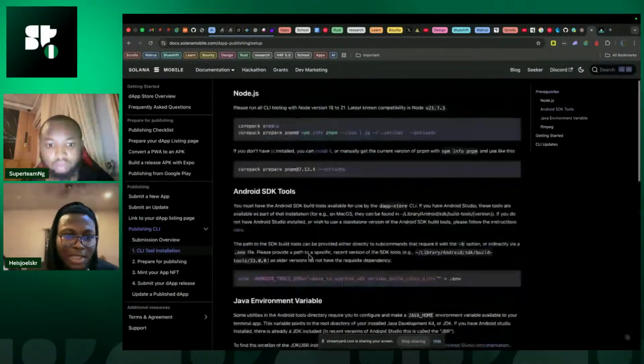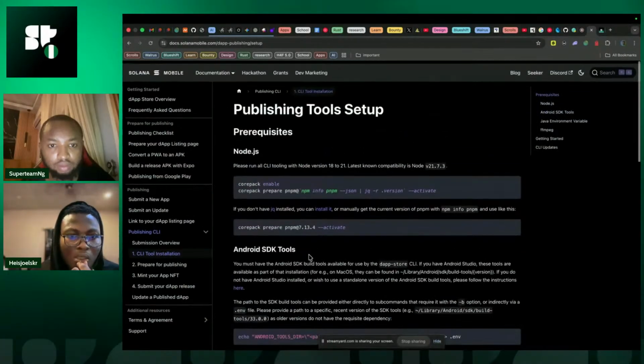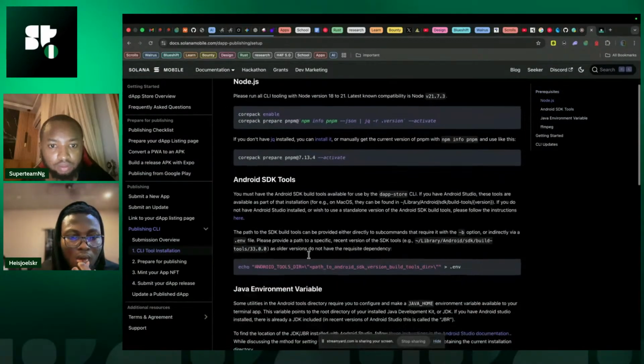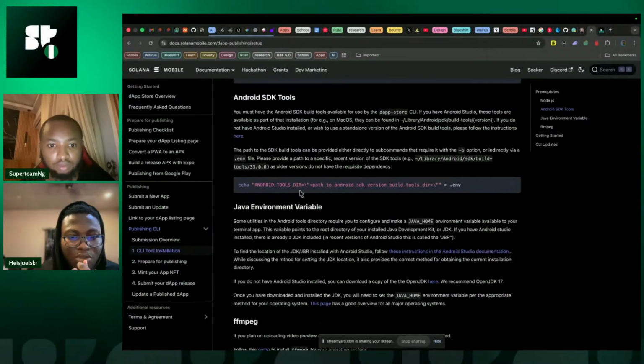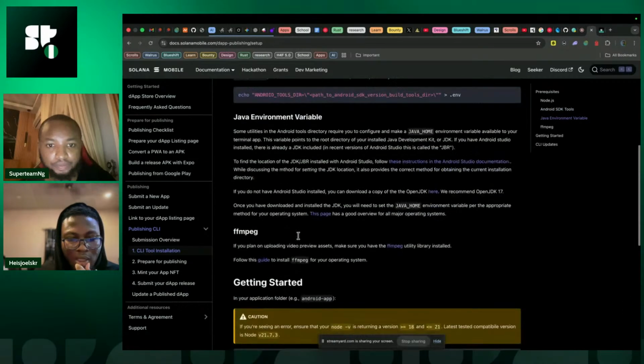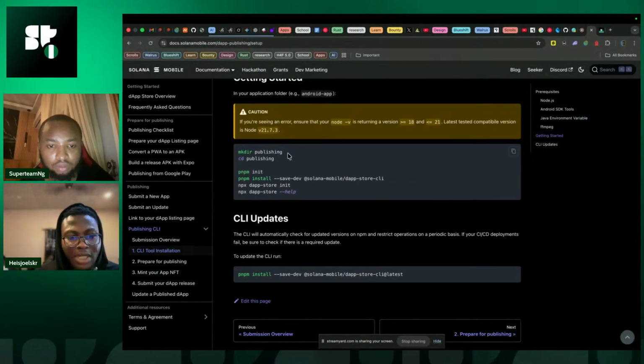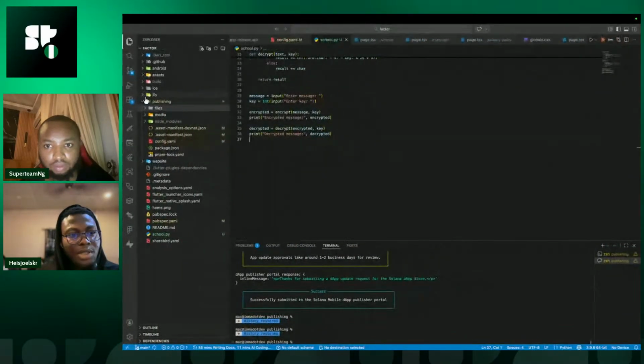You're going to install the CLI tool, right? I think this is a global installation. If you're building a mobile app, you should already have this, right? So you can just check the path to this tool. Check that you have this already, ffmpeg, and then in your project directory, right?